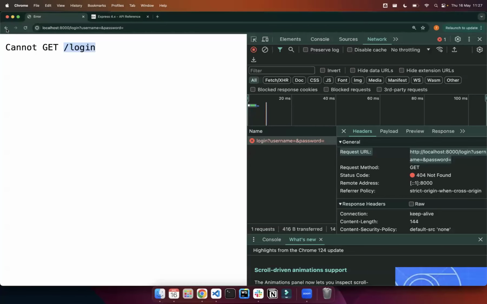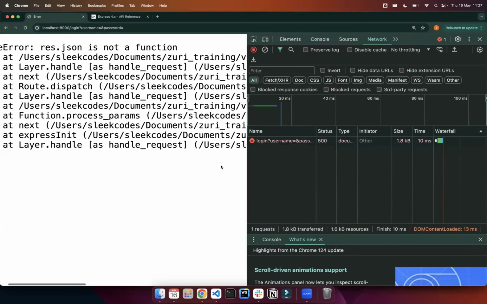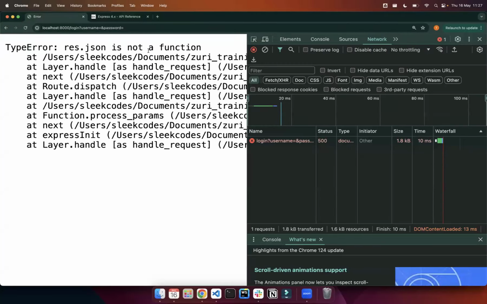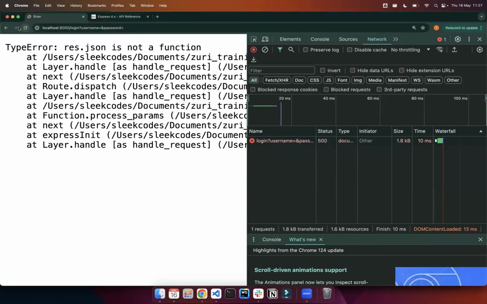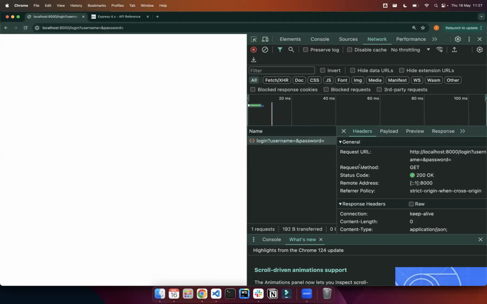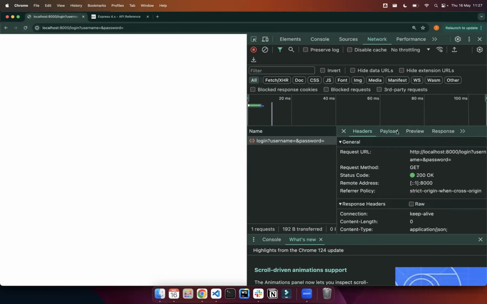So let's try again. So go back to the form and try to submit. And there we have a 500: res.json is not a function. So this should be res and this should be req. So it's always request before response, okay? I'm sorry, server. So let's submit again. And you see that it was successful. So we had successful submission. Our payload, nothing for username, nothing for password. All right, so yeah, that's it.